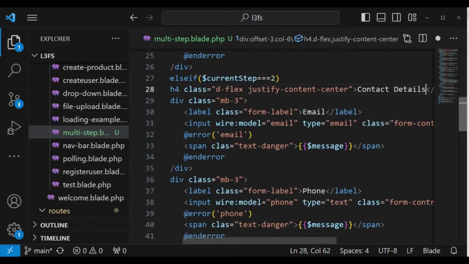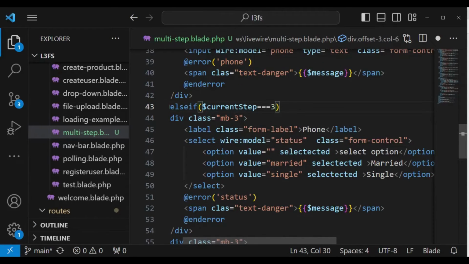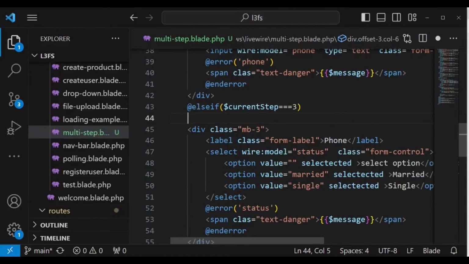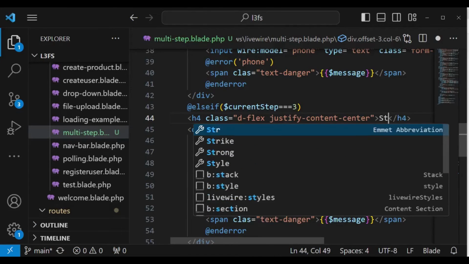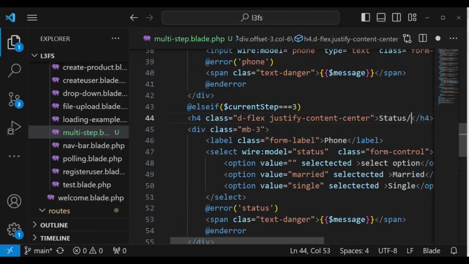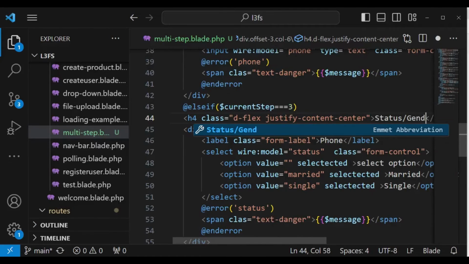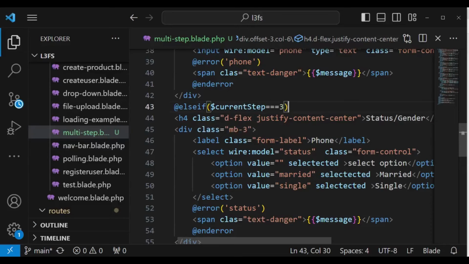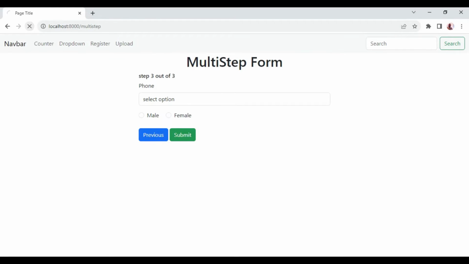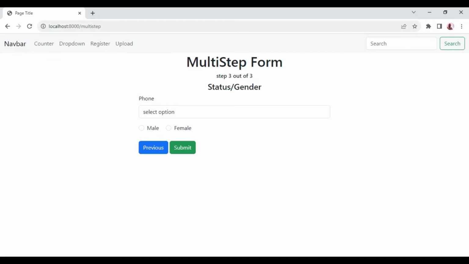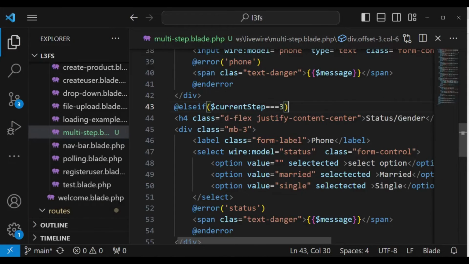And then for the last step, which is step 3, we can paste whatever it is that we have here, and we can call it status stroke gender. Let me just call it that. I want my form to be a little bit small so that the video will not be extremely long. So basically, this is what we have here. Of course, if we refresh, because we are in step 3, because we set it, now it is setting this one to status stroke gender. In other words, that step that we are talking about.